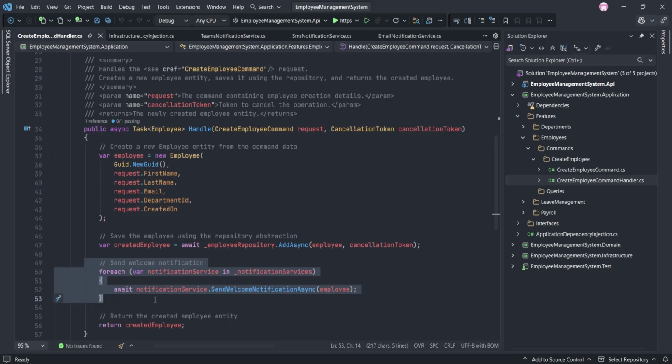So compare this with our earlier implementation. Previously, every new notification channel forced us to modify the existing controller. Today, the command handler remains unchanged. New functionality is introduced by adding new implementation rather than modifying existing business logic. That's a much safer and more maintainable approach.